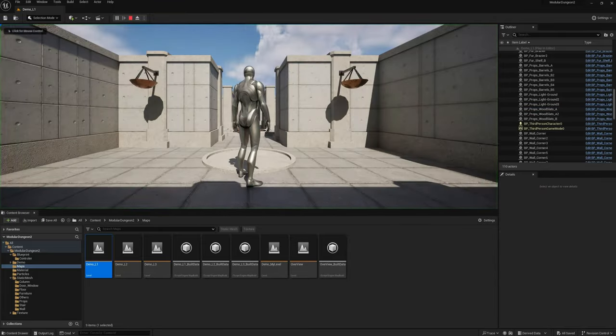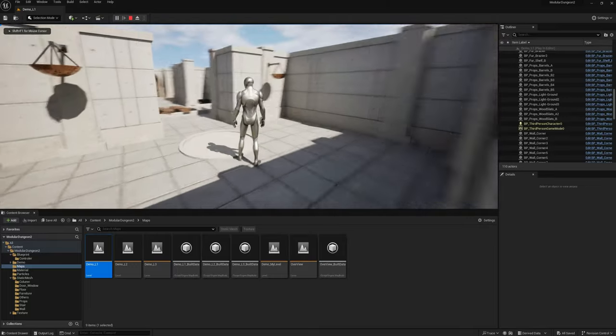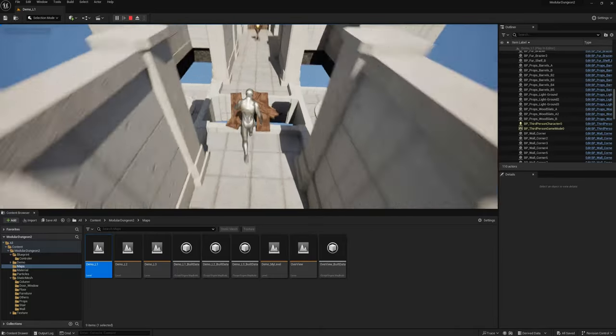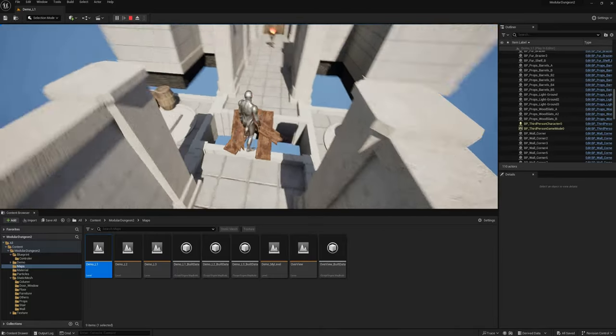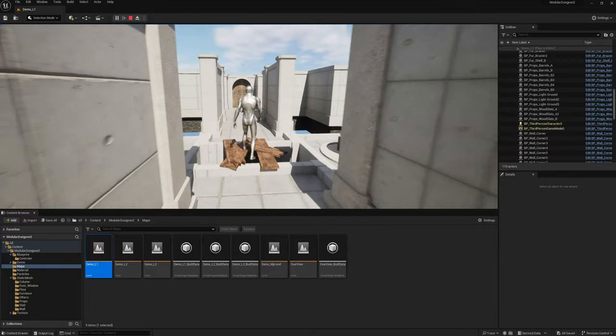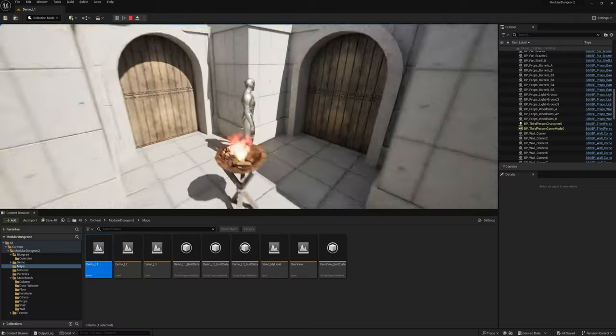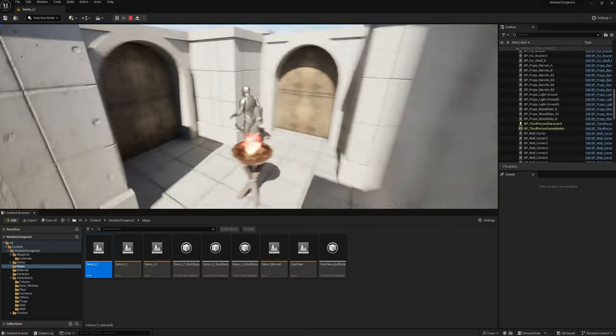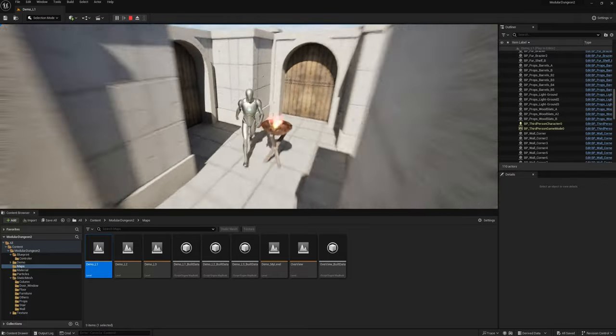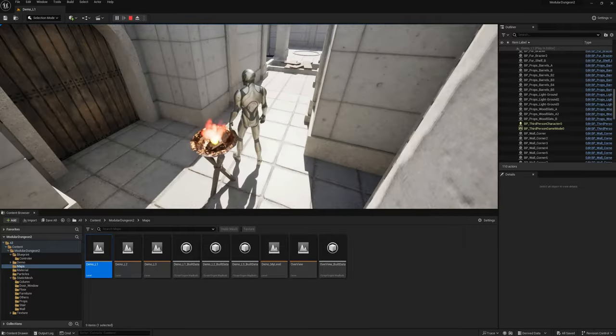Let's start. An initial hall. Go forward, carefully cross this wooden bridge. There are three doors here, none of them can be opened. Go back and find something.